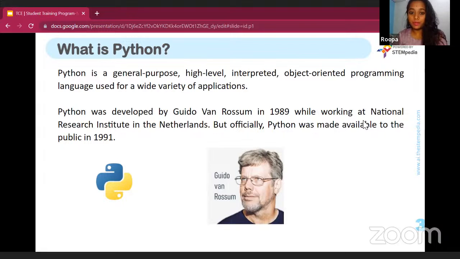Python is a general purpose, high level, interpreted and also object oriented programming language for a wide variety of applications. The application here means it can be used for development of apps, APKs, websites, backend. So in various applications you can be using it. Also it is a high level language where the language of Python is very similar to the English language. And also object oriented programming, in the sense it will follow OOPS concepts like how Java programming is doing.